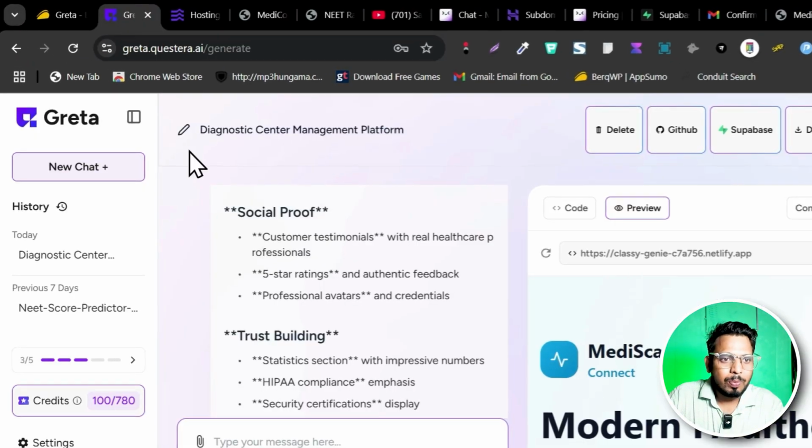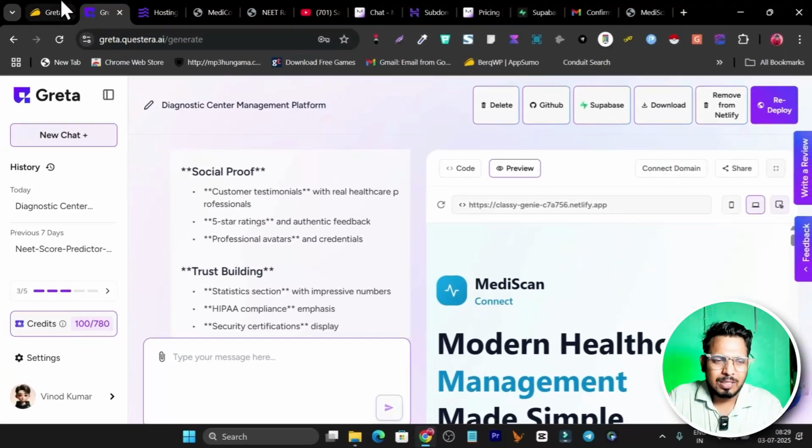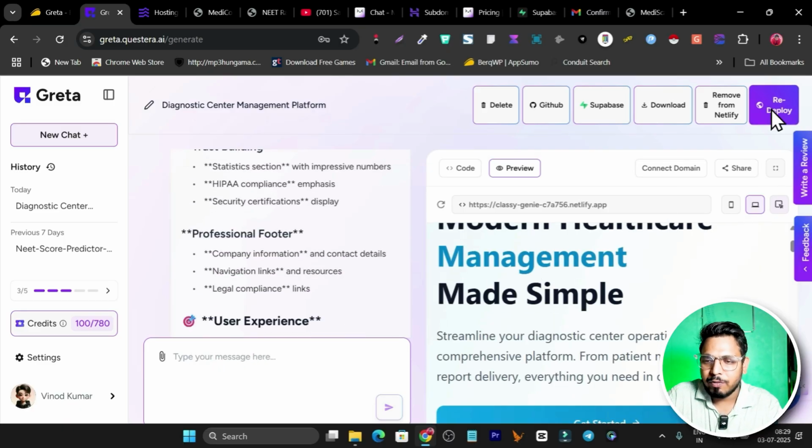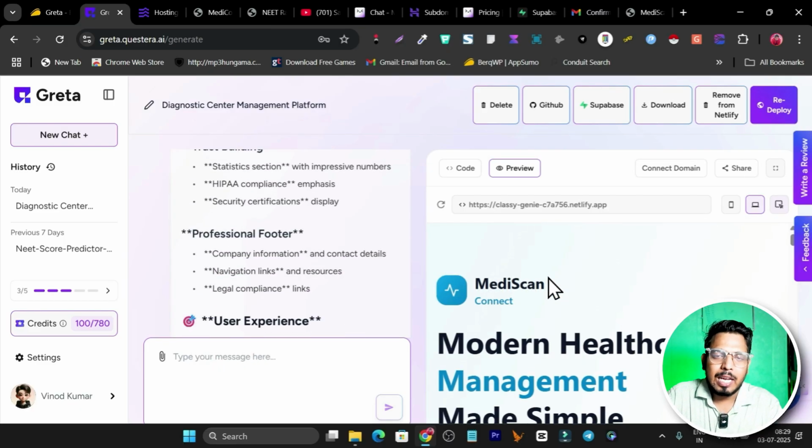So the deployment is somewhat similar here, and in Greta, once my deployment is done, I can make any changes, and again we have to click here on Redeploy, and the updated project will be published here.